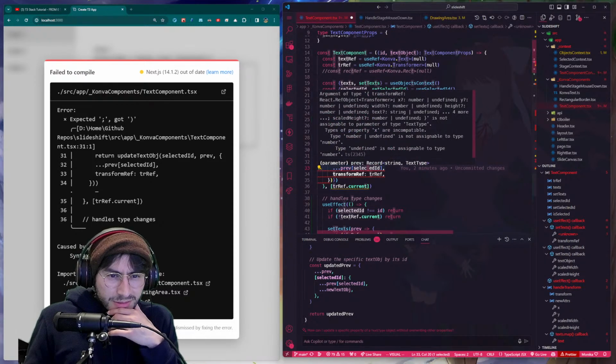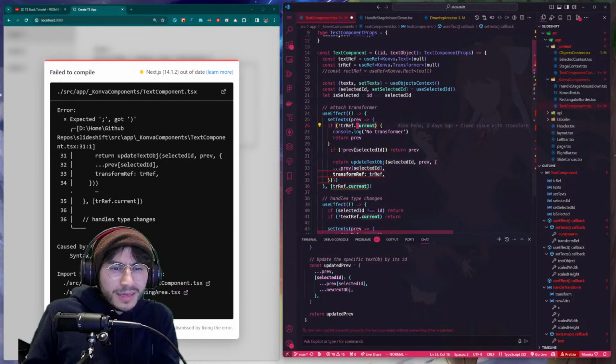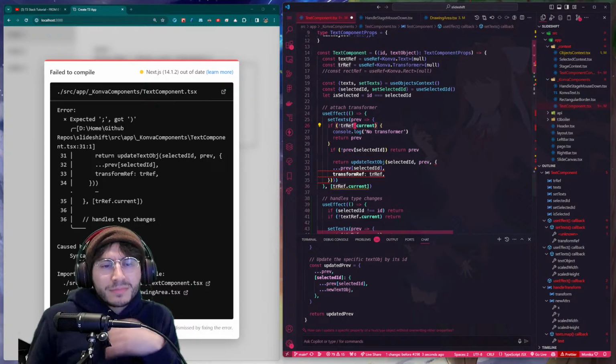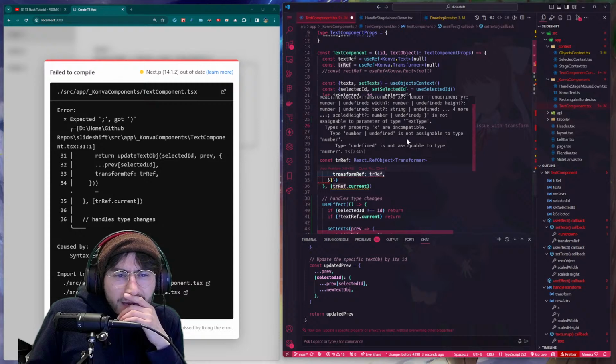This is supposed to return... Argument of type transformer ref. Oh, it's because this? No. Type number is undefined.